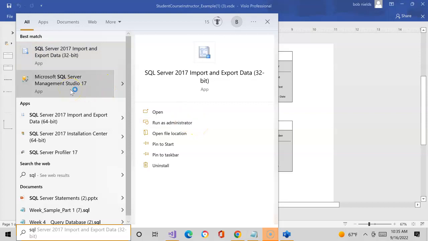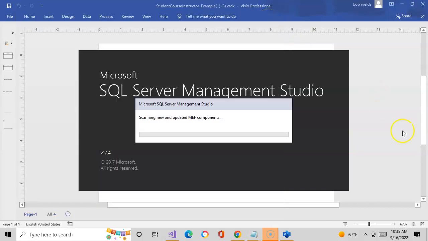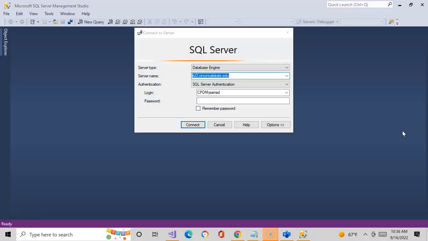I'm going to double click, but you want to open the Microsoft SQL Server Management Studio. That's what we're going to be working with, the Microsoft SQL Server Management Studio. So you need to make sure that is on your machines and ready to go. If the Management Studio is not there, you may need to contact your instructor. It's pretty easy to get.